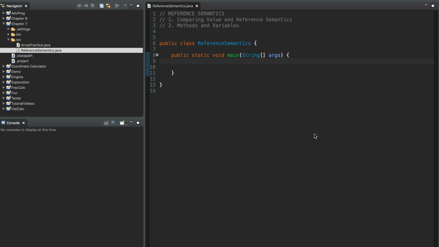This video is going to assume that you've been introduced to arrays, that you know how to declare variables, and that you know how to define a method and pass a parameter to that method. Those are all the prerequisite skills you need for this video.